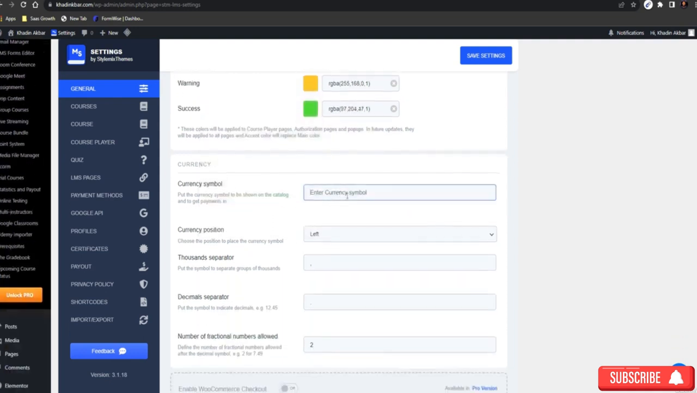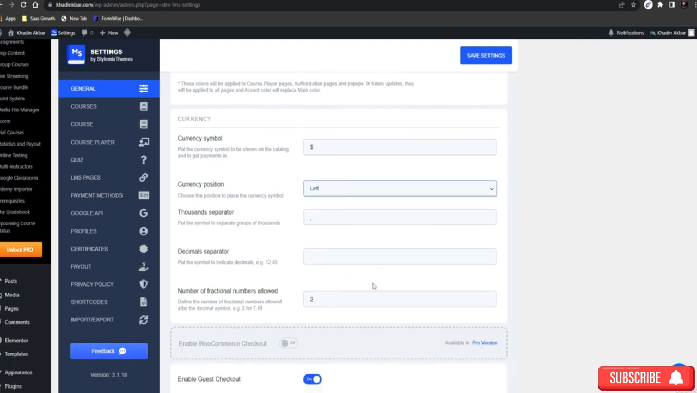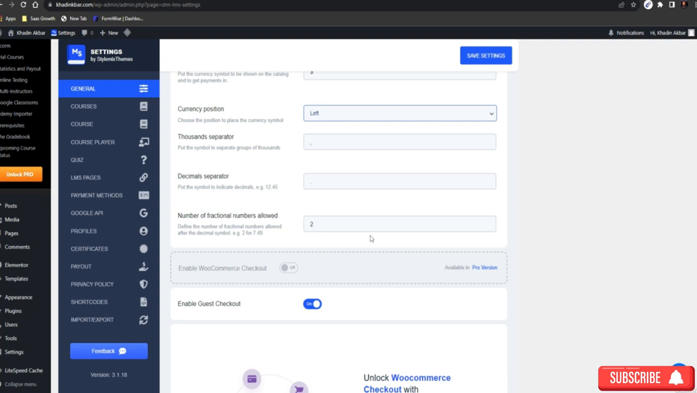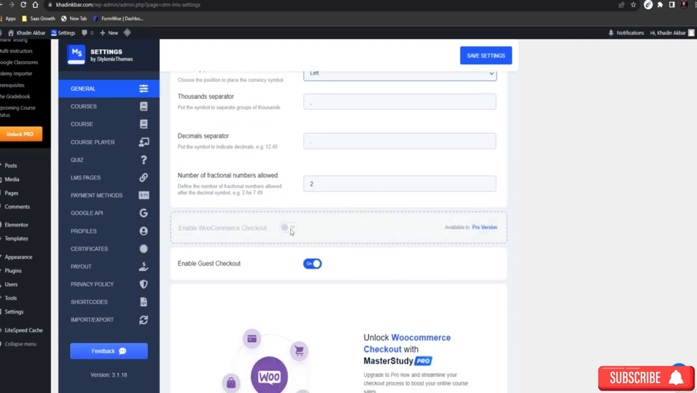Then the currency symbol. What should be the currency symbol? It would be dollars. And then left or right, it should be left. The separator, the decimals, number of fractions allowed. Okay, that's good. And then this one, enable WooCommerce checkout.